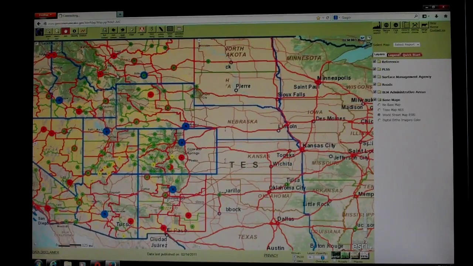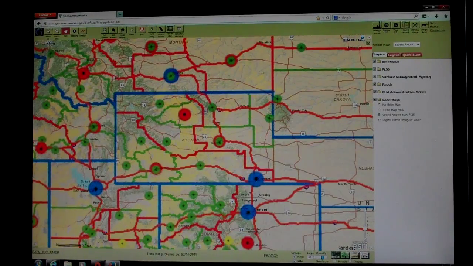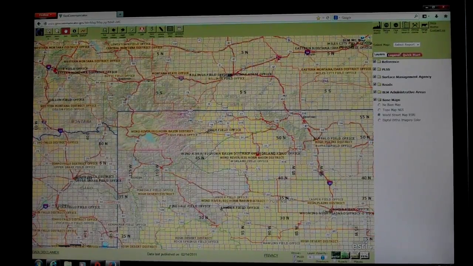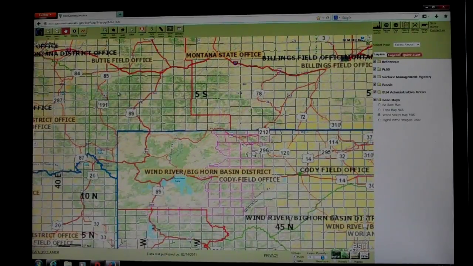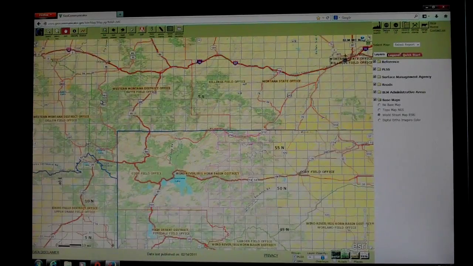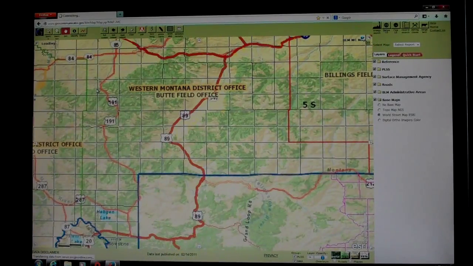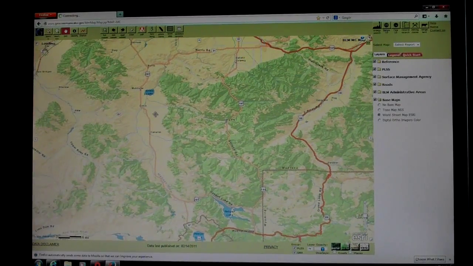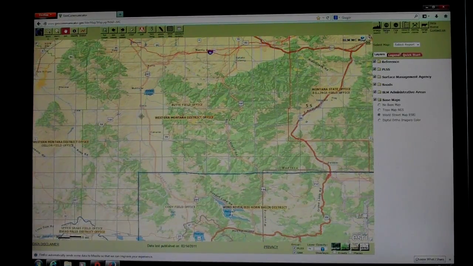Let's see if we can find that here. And just use your mouse button to zoom in. It's kind of a slow program, even though I've got pretty good internet speed here. It's just the BLM computers aren't that fast. Getting a little closer here. Scoot over here. Here's Ennis, Montana right here.